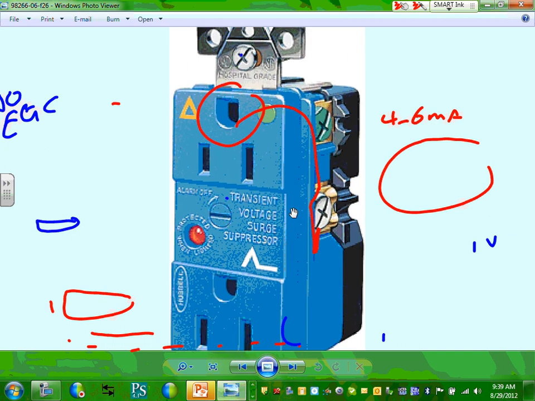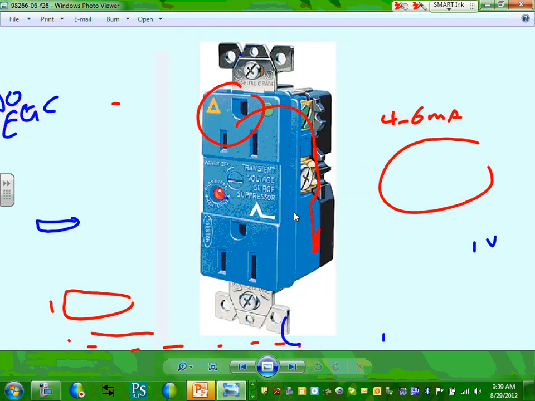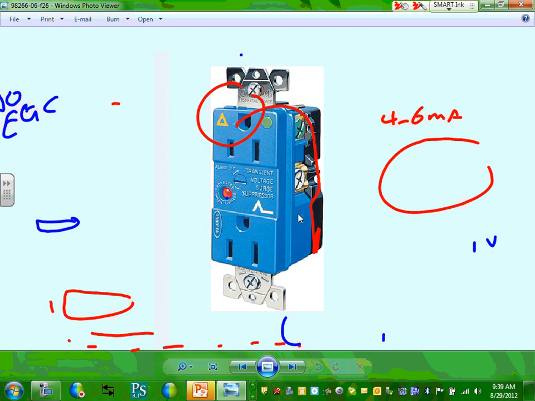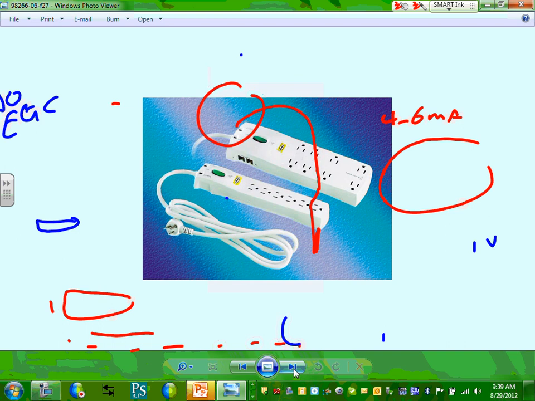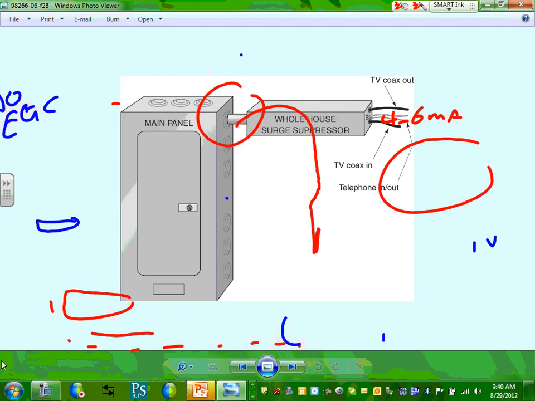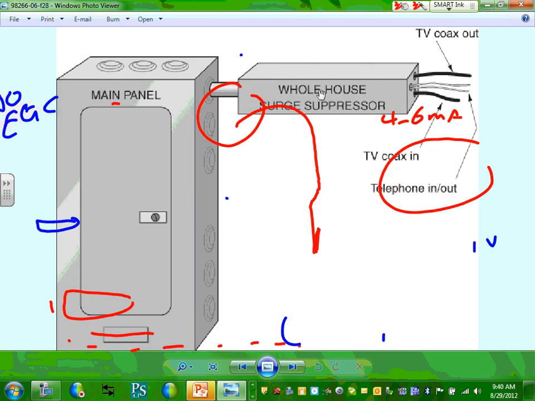Is it required by code? No. Is it a good application to have a receptacle like this? Yes. Required? No, it's not required. In 2011, Darren, there's a proposal to require it on every service panel. This is just a receptacle format of it. Here's another plug-in format. Here's what in 2011 they want to require. I don't know if it's going to pass.